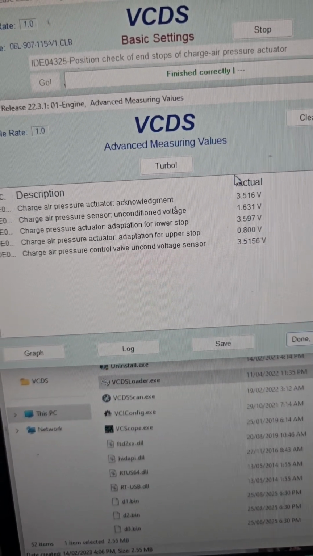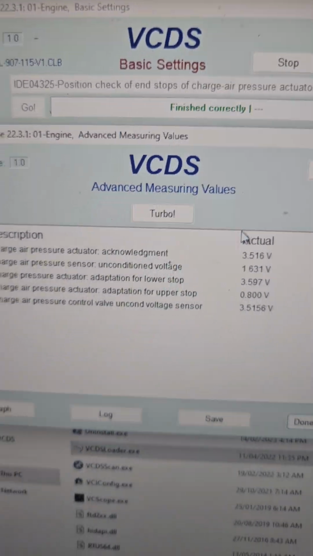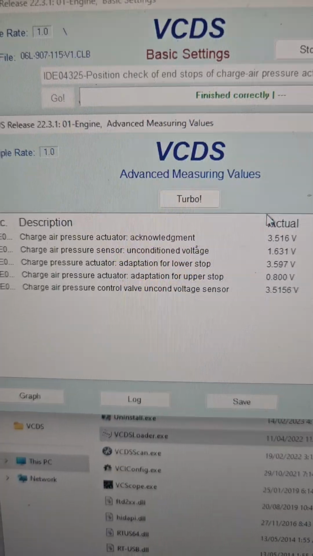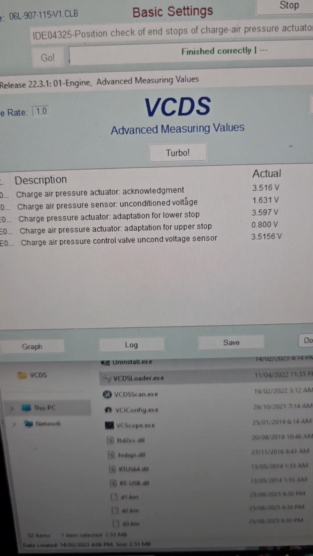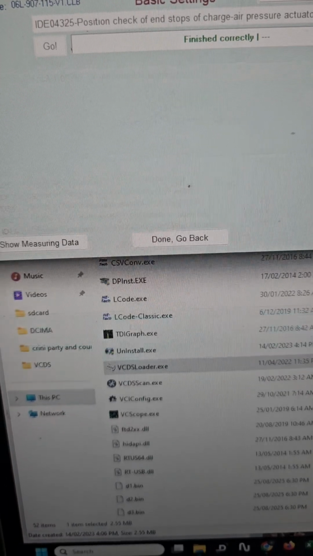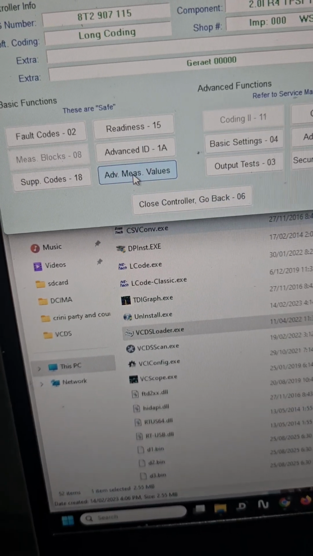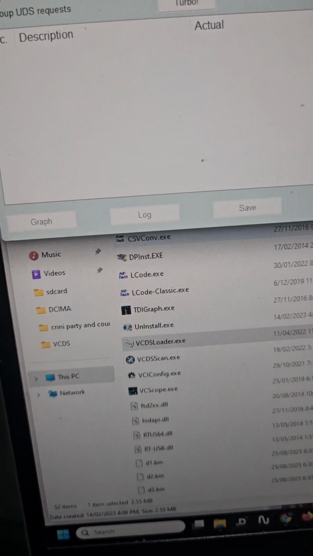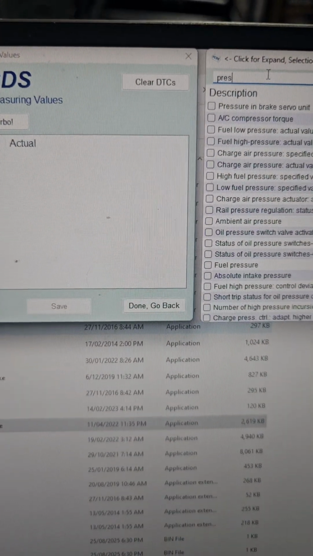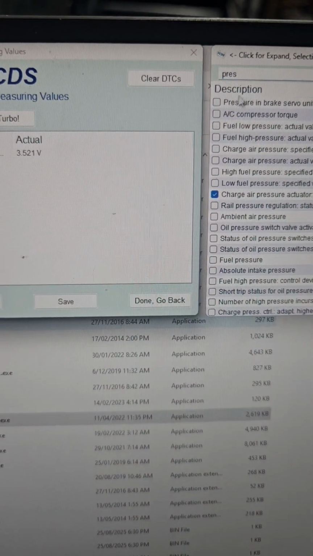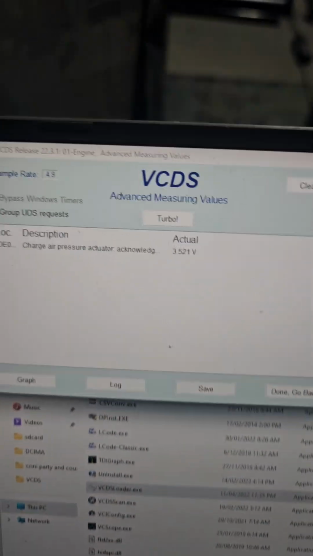3516, 3597. Look, it's at 3516. I said I was going to do it at 3513 or whatever it was. But anyway, I'm going to see if it will work using your method. I think what you were saying to do was to open up acknowledgement and then cycle the car.